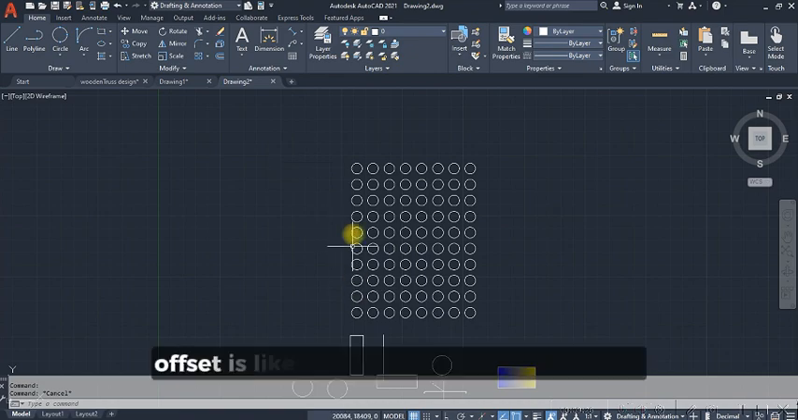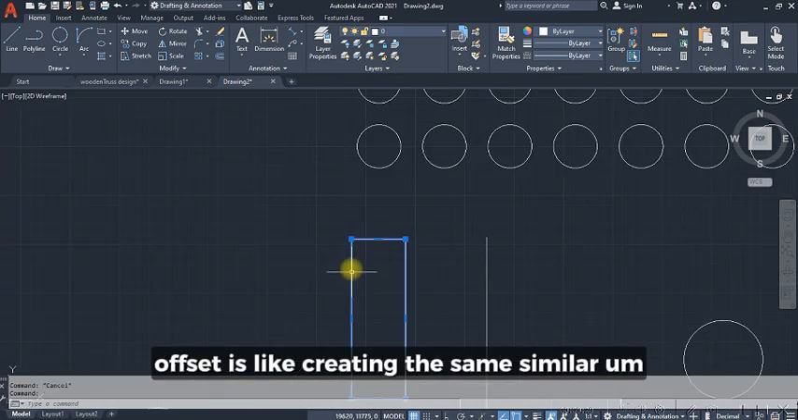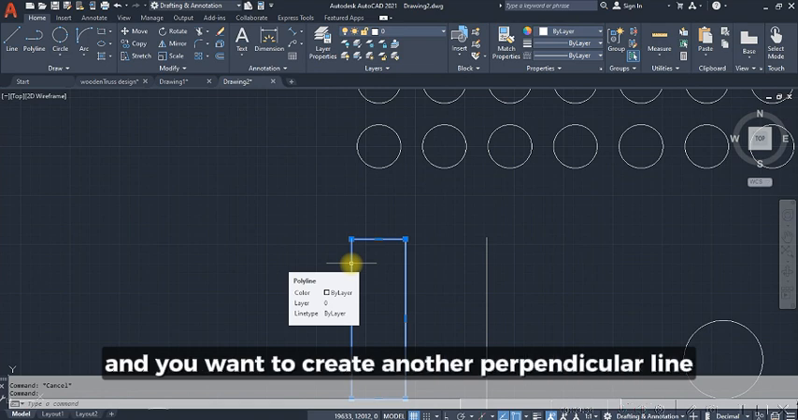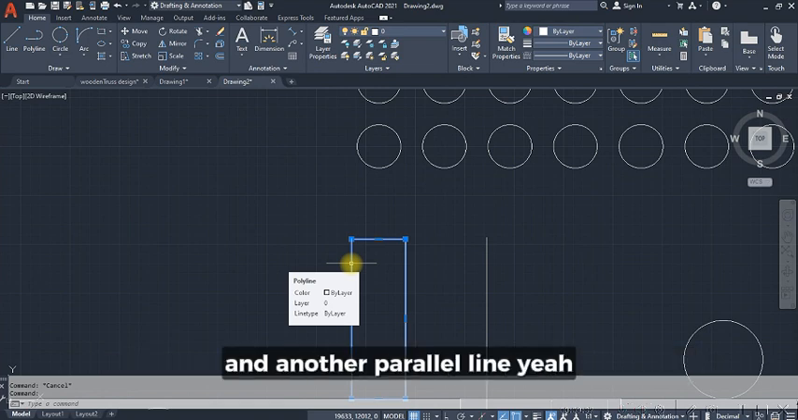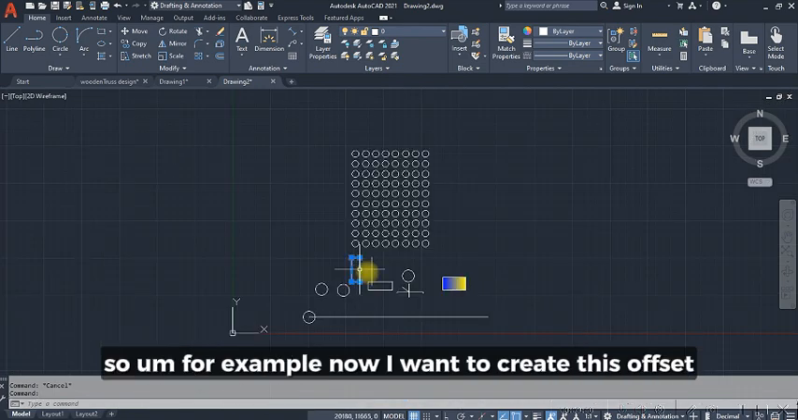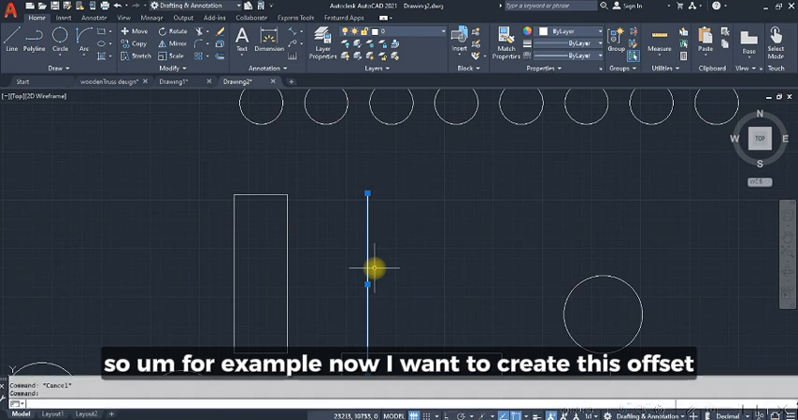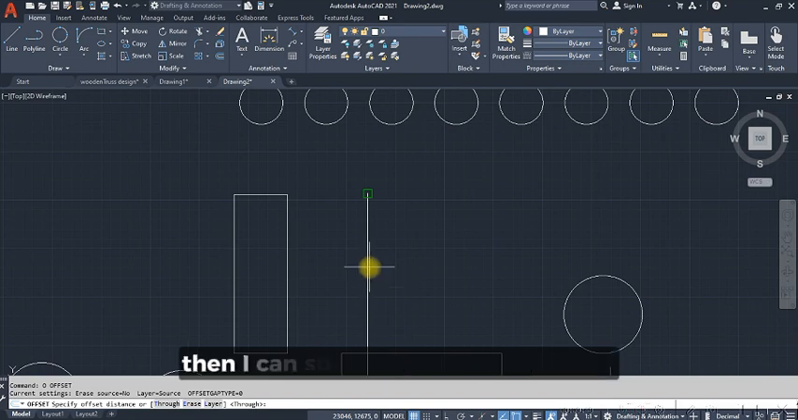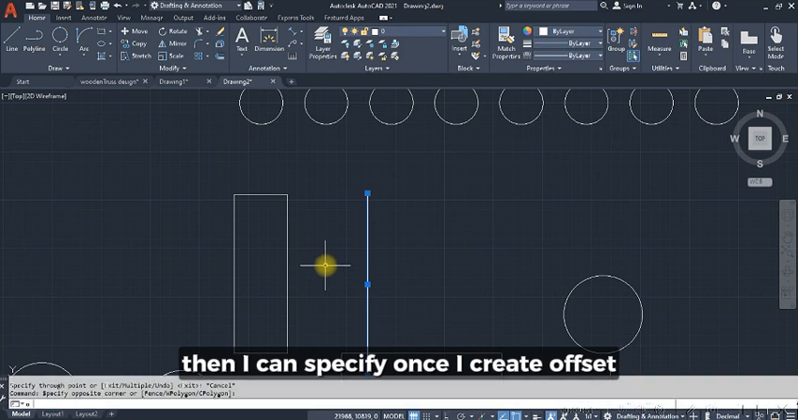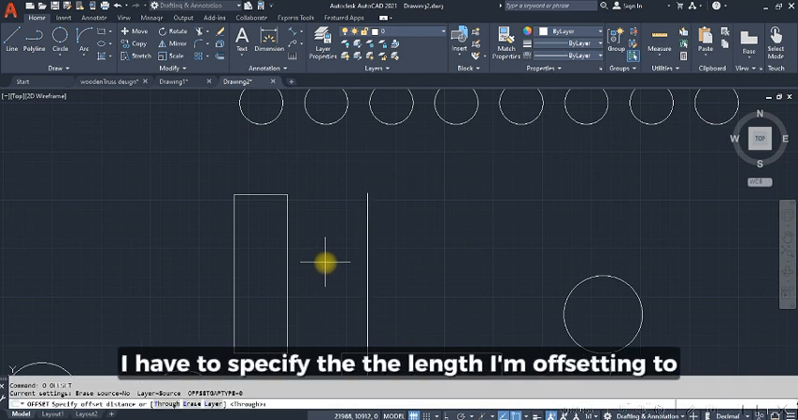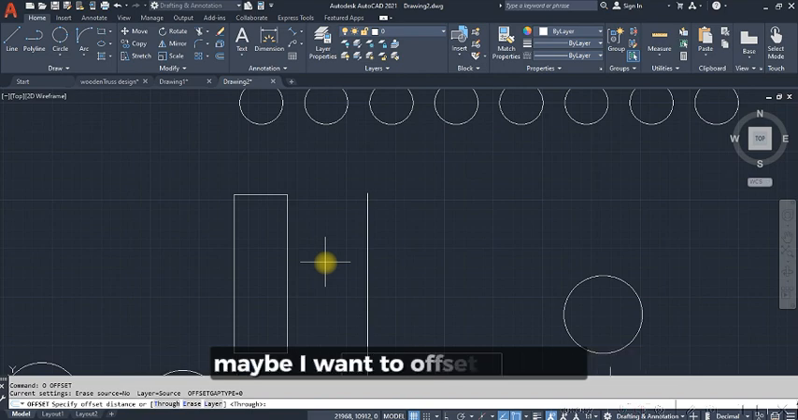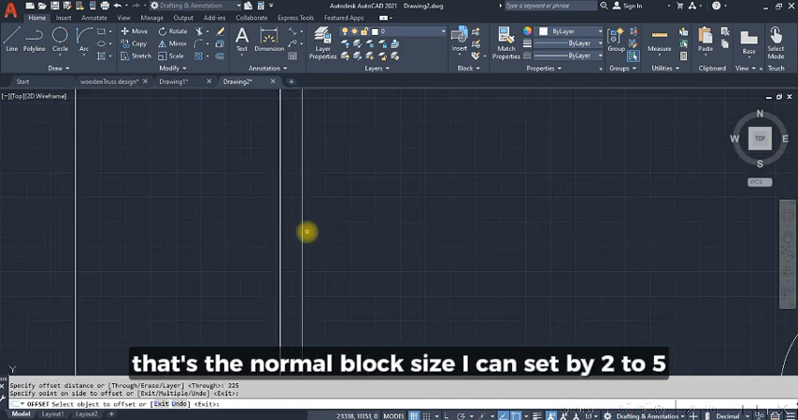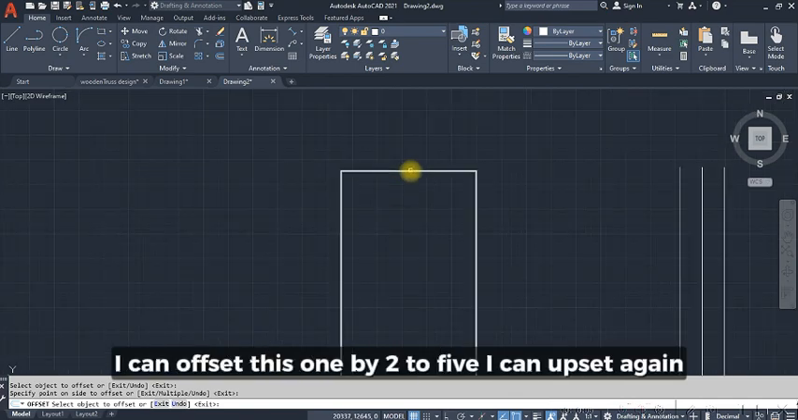Then offset. Offset is like creating the same similar components alongside, just like you're having a line and you want to create another perpendicular line and another parallel line. So for example, now I want to create this offset. I can use O as my command, offset. Once I create offset, I have to specify the length I'm offsetting to. Maybe I want to offset by 225. That's the normal block size. I can offset by 225. I can offset again. I can offset this one by 225.